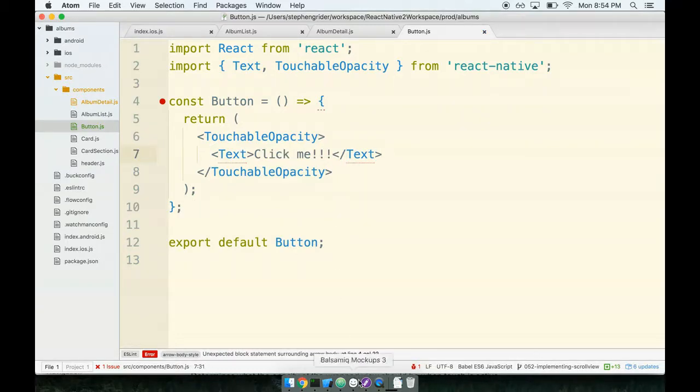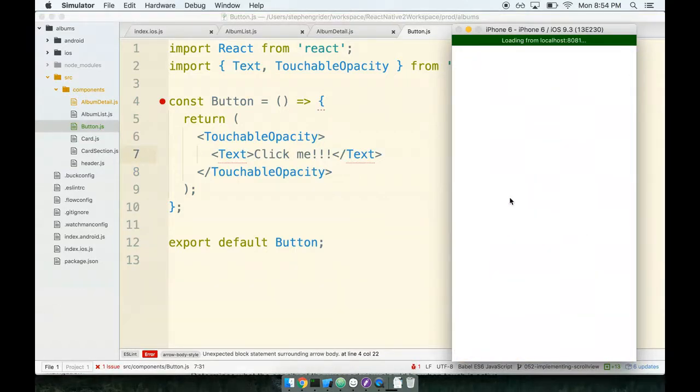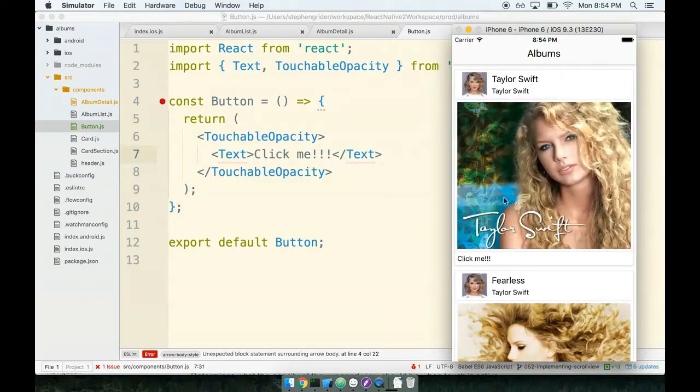All right, so I'm going to now refresh the simulator, and let's see how this thing behaves. So I'm going to go down to click me, and I'll tap on it, and lo and behold, it fades. Hooray! Remember, the entire goal of this right here is just to provide the user with some amount of feedback to say, hey, don't worry, the app is not like locked up, we're not frozen here, something is happening. That's the entire point of these touchable objects.